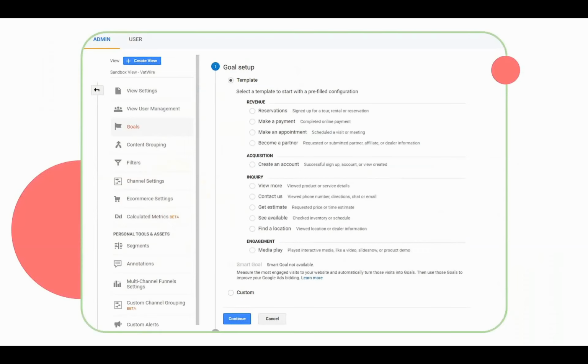There are template goals and custom goals, which often don't differ much. It's just that the templates are pre-populated with the relevant information. And the categories that you can choose are from revenue, acquisition, and inquiry. If those don't fit you or you're not comfortable with using one of those, then you would go to custom, but we'll have a look at that now.